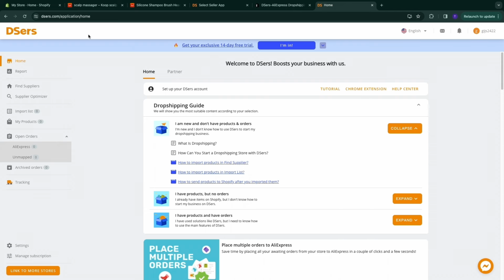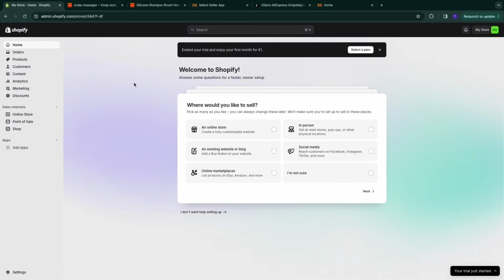So instead of going to your Shopify store, checking out your orders, getting the addresses of your customers and manually ordering everything from the supplier, you can just do that automatically for free using DSers. So this will make the order fulfillment much easier. So now we are going to head over to Shopify again.